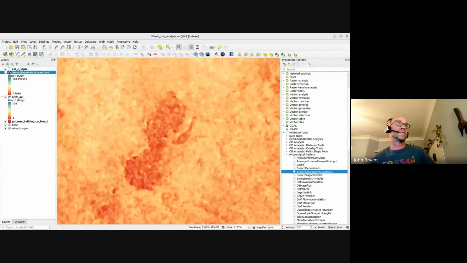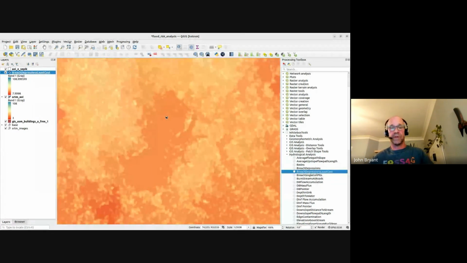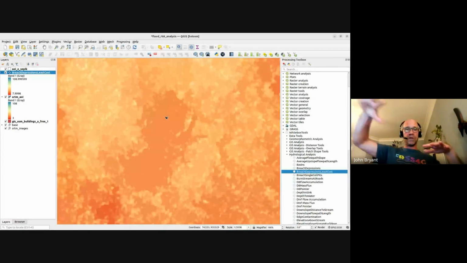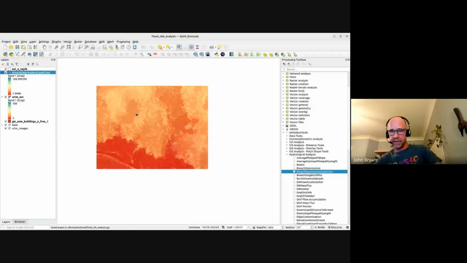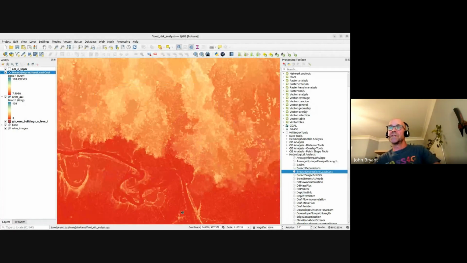And so what we can imagine, these are lower locations of elevation, little depressions. And so what it's done is it's smoothed them out. It's basically filled them up so that when we model water flowing across this landscape, it doesn't get stuck in those pits. Okay, so that's step one complete. Let's move on to step two.